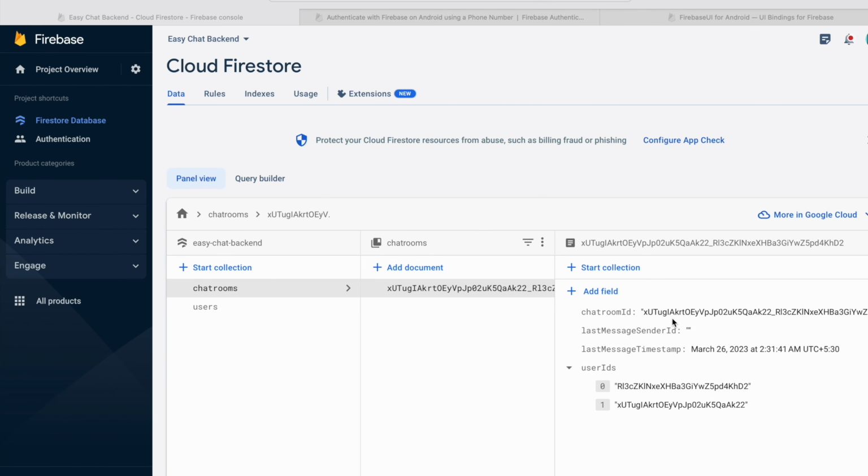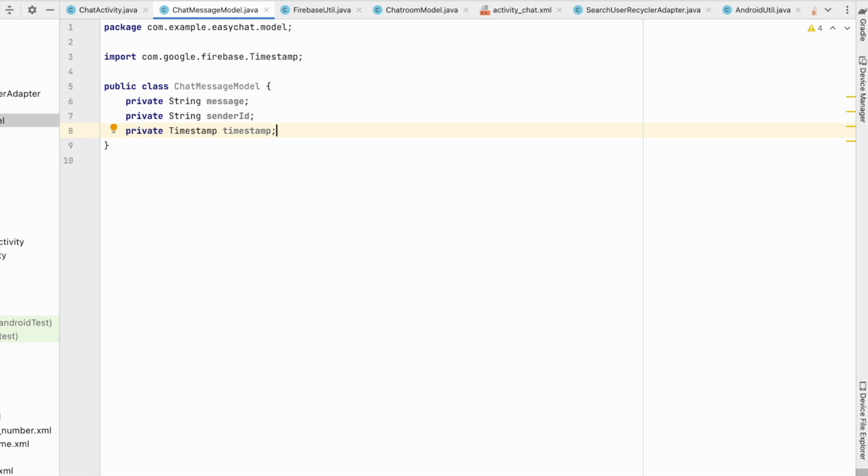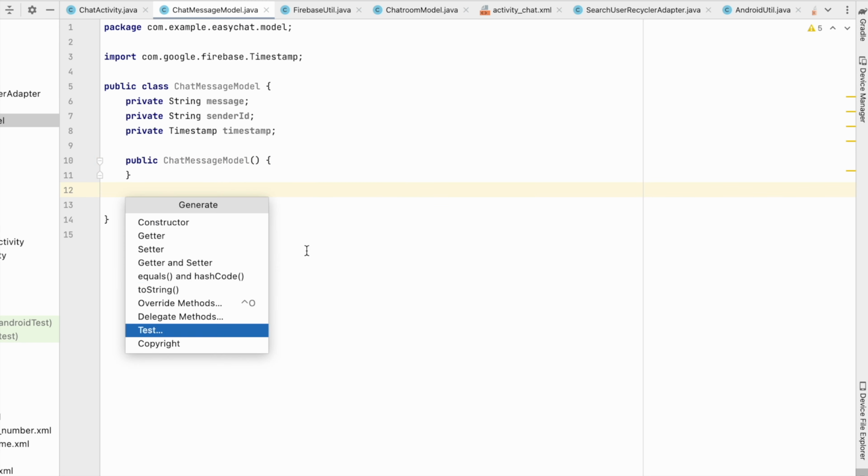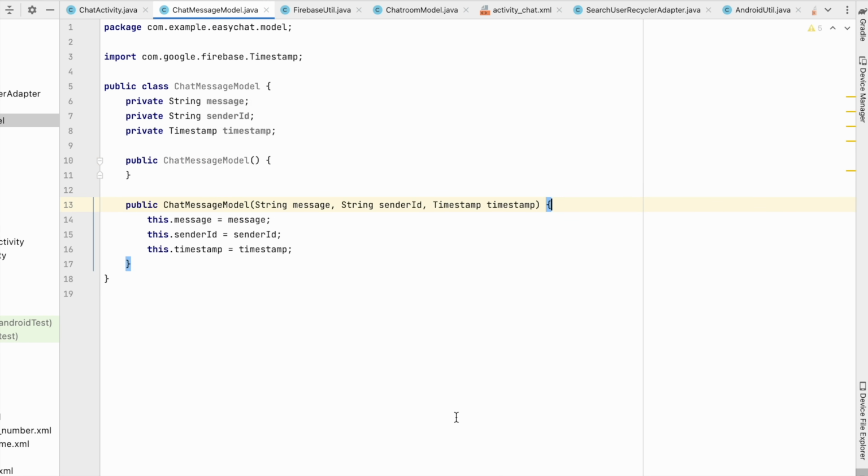chat message model. So in this chat message model we will have private string message, string sender ID, who has sent the message, and at last timestamp. So we'll need the timestamp when this message has been sent. We'll create empty constructor first, select none, create all argument constructor, and also generate getter and setter. Okay, so we are done with chat message model.